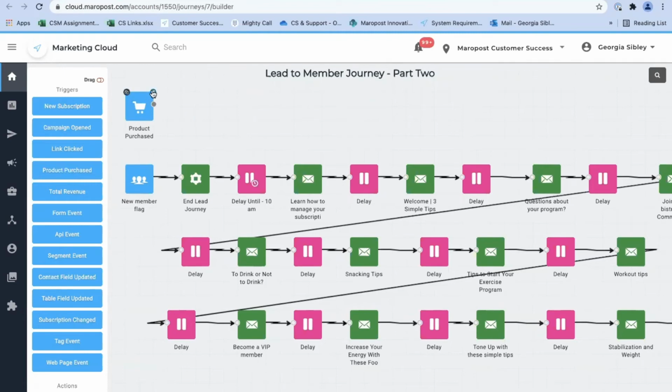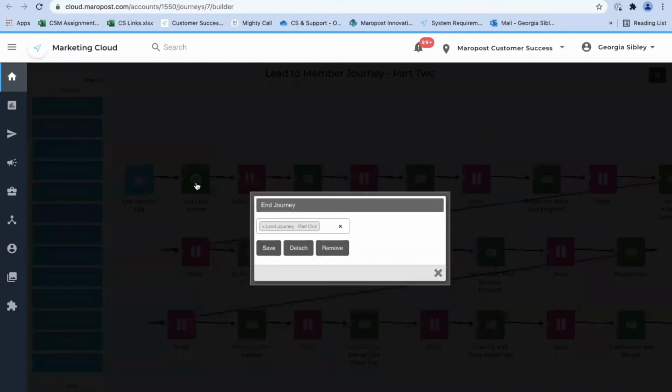For this example, we are using an API call to update a custom field, and we have a segment that checks that on a daily basis. So once they're in the journey, the second element here is an end journey element. Clicking on this, I have selected the leads journey. As soon as they have become a member, we're going to stop them in the leads journey because we don't want them to continue the prospect sequence.